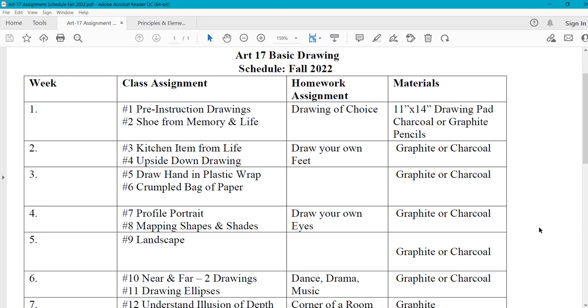I'm going to talk more about this later. The first assignment here, as you can see, is pre-instruction drawings. There are 3 pre-instruction drawings. One of them is a head study. We call it a head study. Well, it's a human head, although some students sent me a cat head. I think let's stay with human. So a human head study. That means your best pre-instruction drawing of a human head.